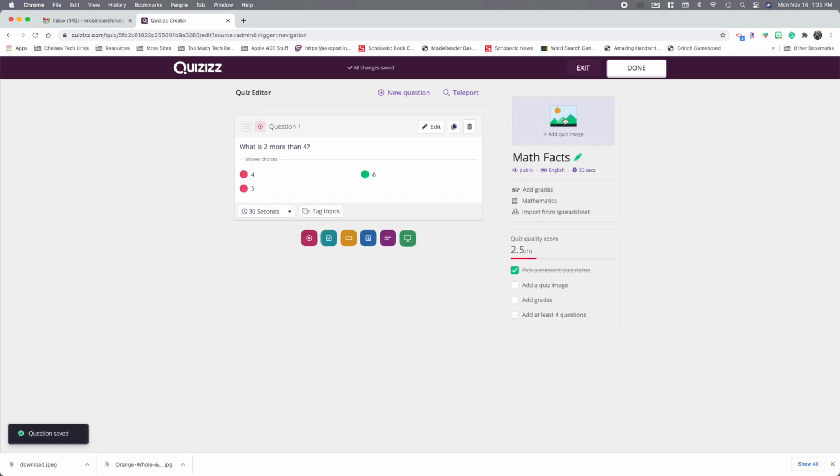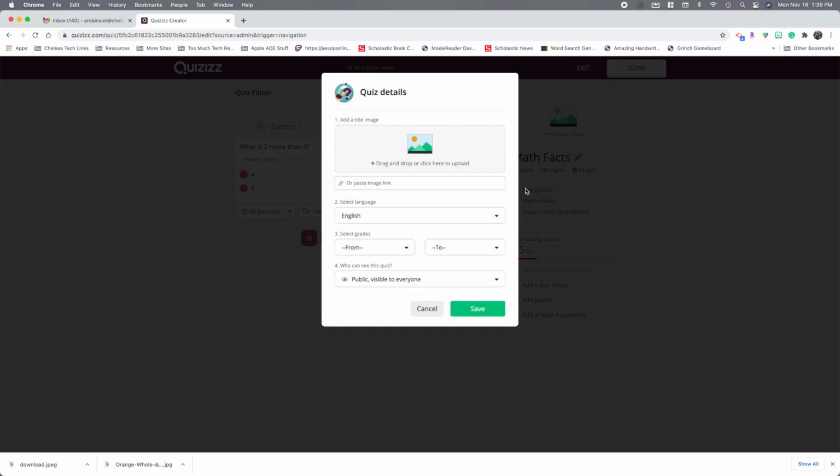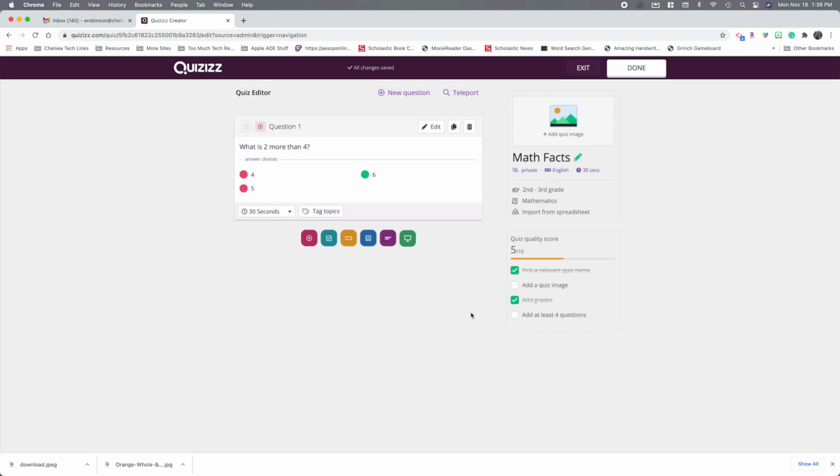I would recommend also adding a quiz image because the students will see this. It makes it a little more professional looking. Add grades means what grades you want this to be for. So I can say I want this for 2nd grade through 3rd grade. And then public means I want to share it with everyone in Quizizz. They can use my quiz that I created, or I can make it private. Even if it's private, it's visible to my students if I assign it. Okay? All right, I hit save. There we go.